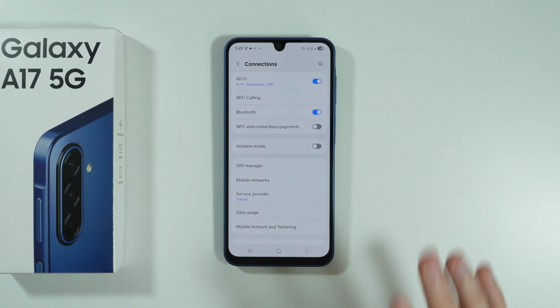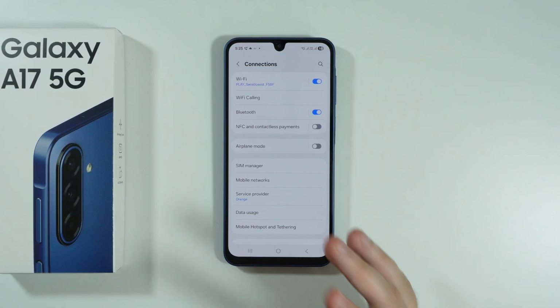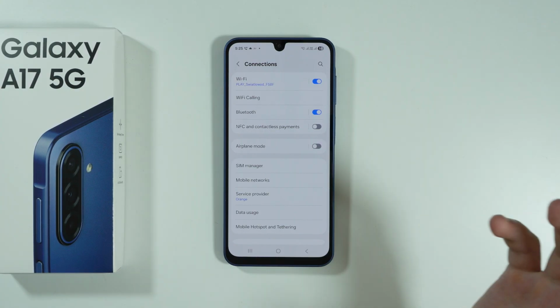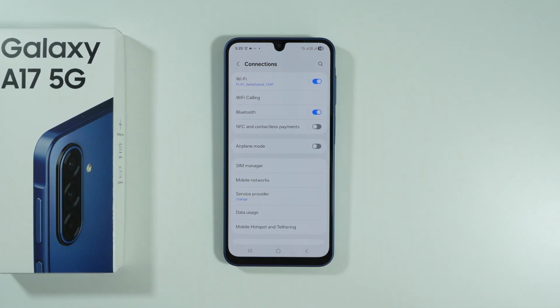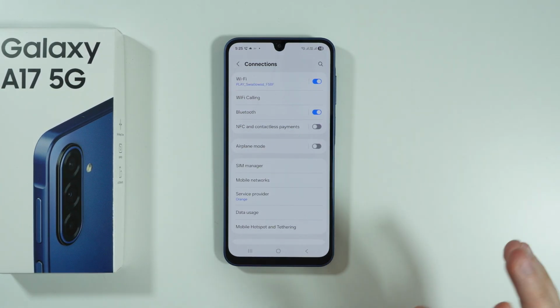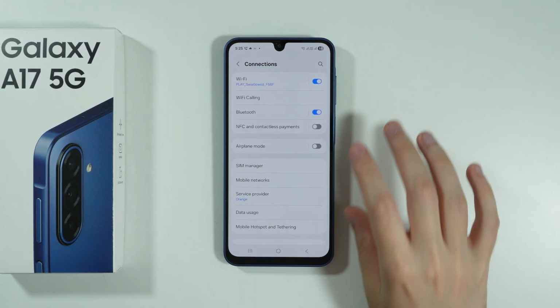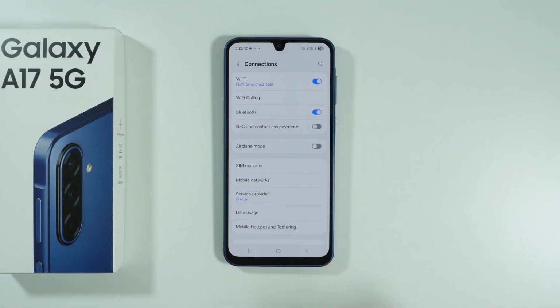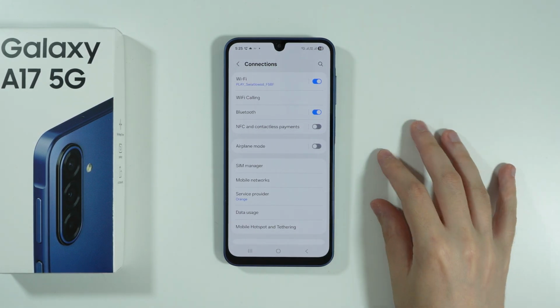Remember that you can also check if there are any outages on the service provider's side or your carrier's side. Because if there is some sort of issue with service going on or with signals, then of course you cannot really do anything about it. And you have to wait until it is sorted.